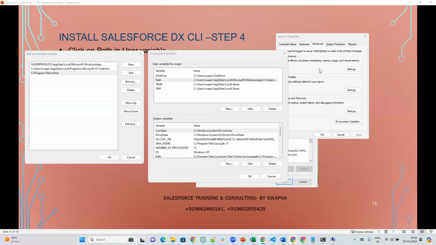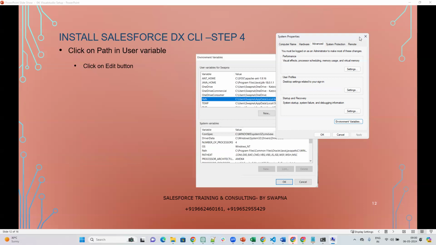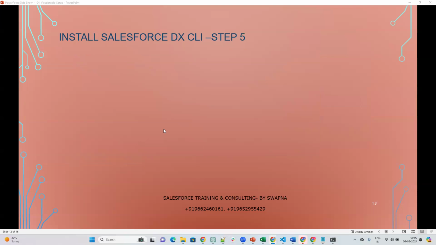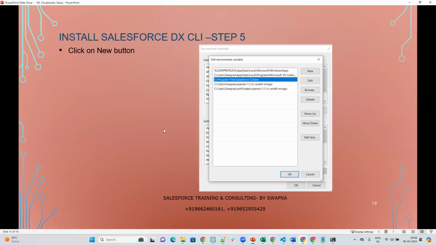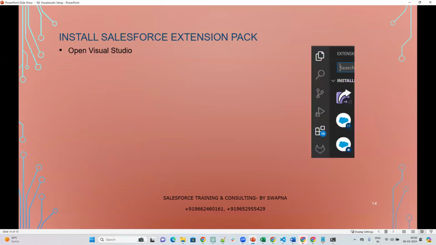So you need to update it. Usually it will automatically take care of it, but in case it is not done, you can add that Salesforce DX CLI path. Once this is done, click on the new button and add the Salesforce CLI bin path. Check your environment variables in the path itself. You need to add it. So click on OK. Now the installation of the Salesforce CLI is completed.